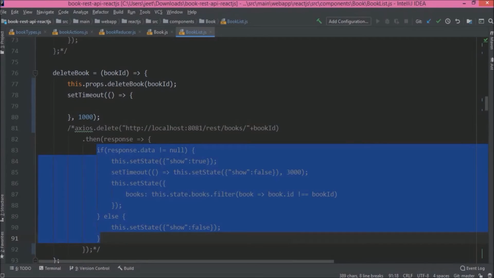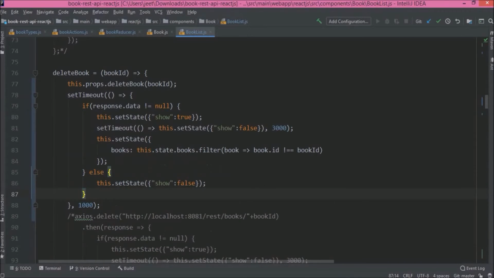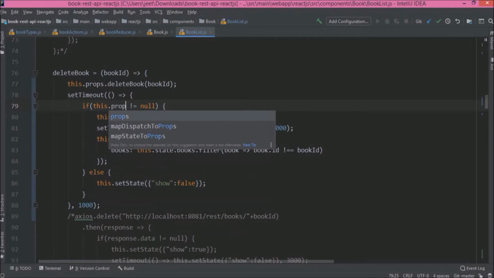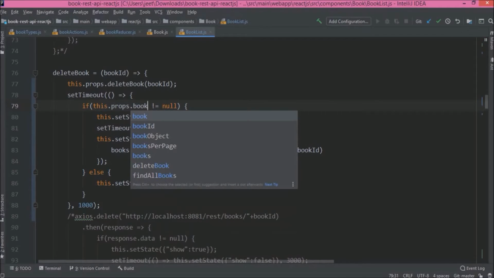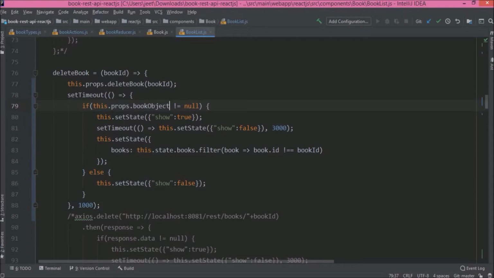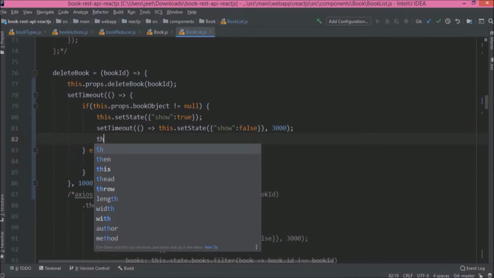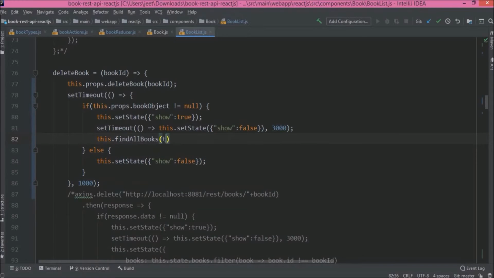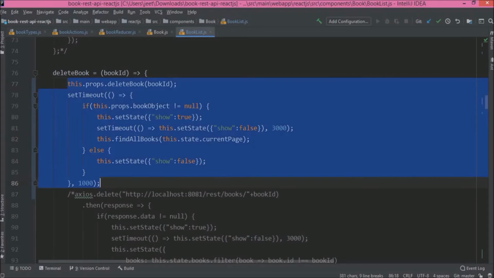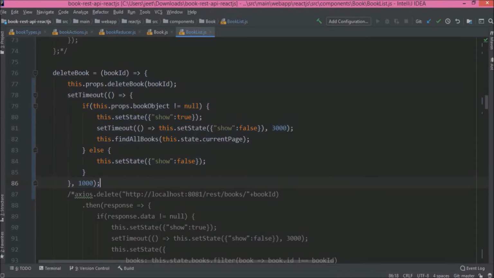Here, let's use response code as well. Here, replace this response.data to the props.book object. And here, one more thing we need to change. So instead of modifying the state, let's call the find all books method. Now changes are done. Let's test delete functionality is working or not.